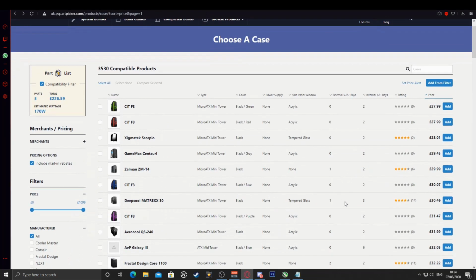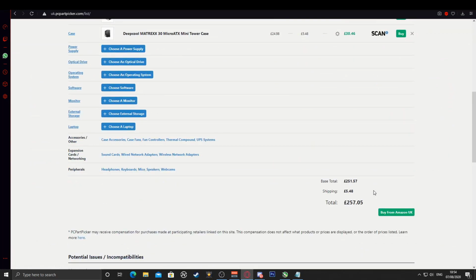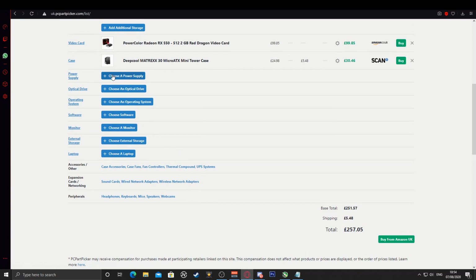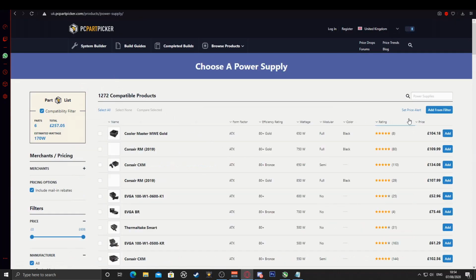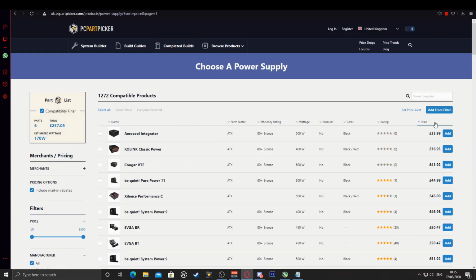Let's go back. Where is it? The Deepcool. It's got more ratings anyway. Right, how much have we got to spend? We can probably make this £300, you know, if we've got £50 to spend on a power supply.